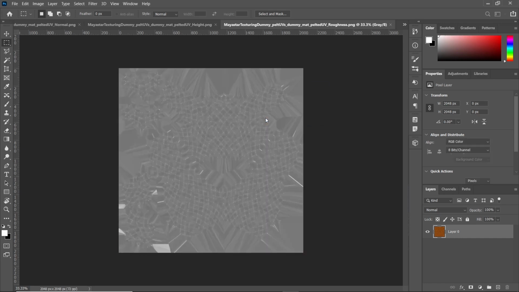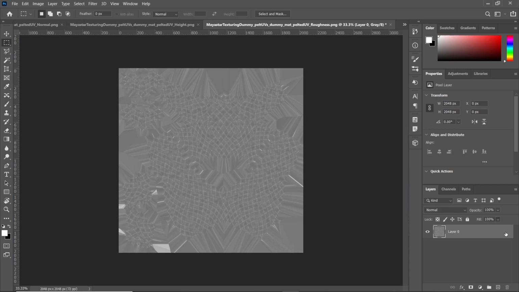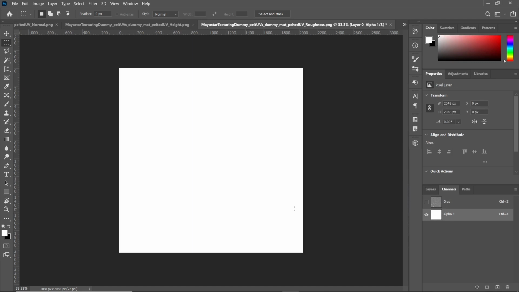I'm not going to save this PNG. Okay, the next one is the roughness, which is a grayscale. It tells you it's a grayscale image. Now, this one needs to be unlocked as well. We go to the channels, create a new channel, the alpha channel, and fill it with white. Again, Alt held down and the Delete key.